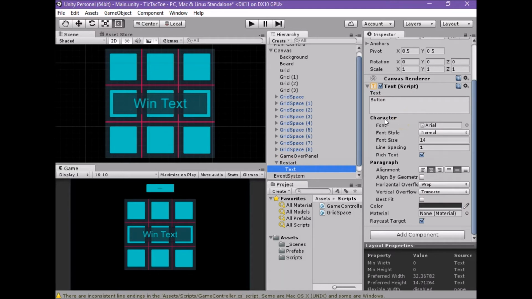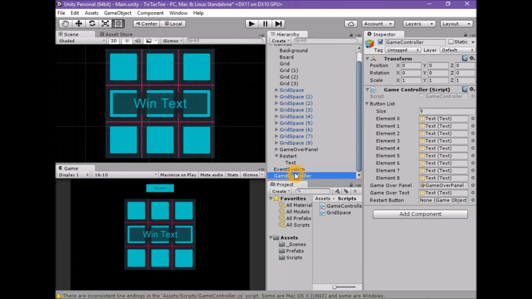With the text game object selected, set the text component's text property to "Play Again". Set the font size to 18. Now we need to hook this up to the game controller. Select the game controller. With the game controller selected, assign the restart button property to the restart button game object. This should complete the setup for the restart button.